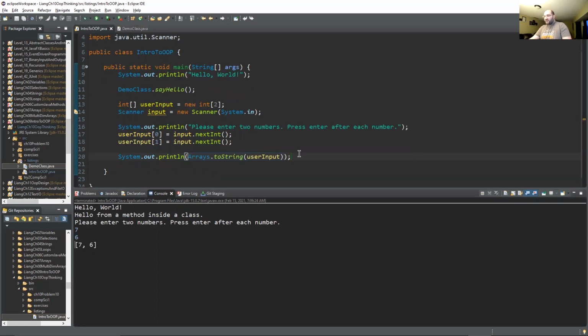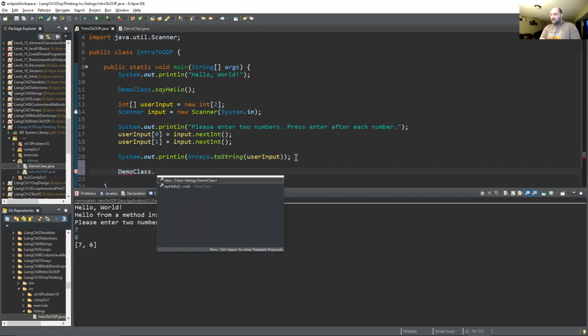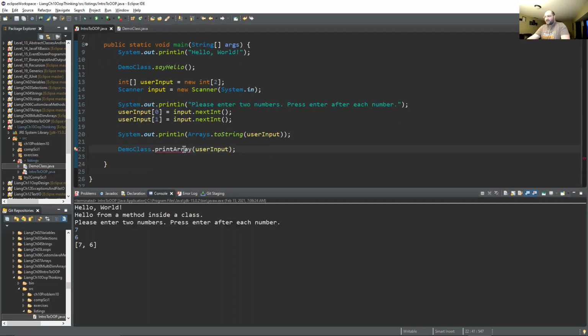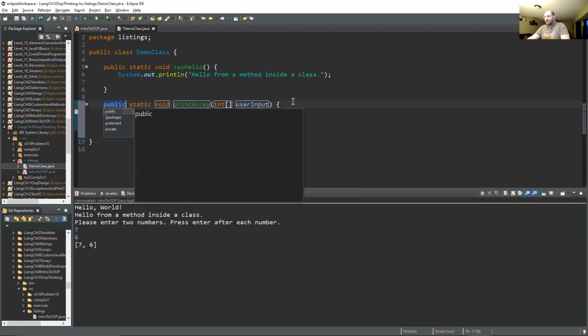So now let's try to do that differently. Let's come in here. Whoops. Oh, come on. Come on, little bear. All right, and so I'm going to use demo class dot print array, and I'm going to pass it user input. So now it's complaining that, hey, the demo class doesn't actually define how to print an array. So I'm going to go ahead and create print array.